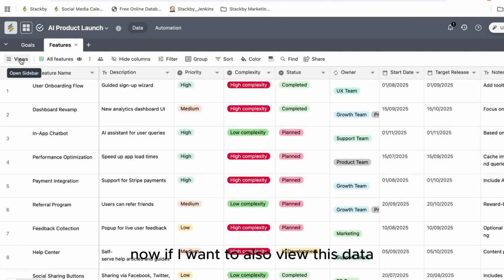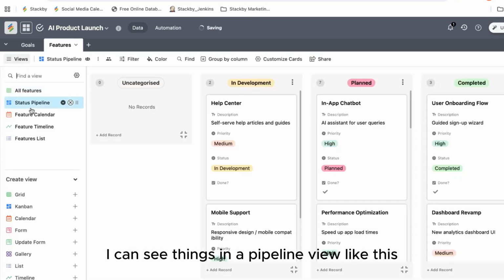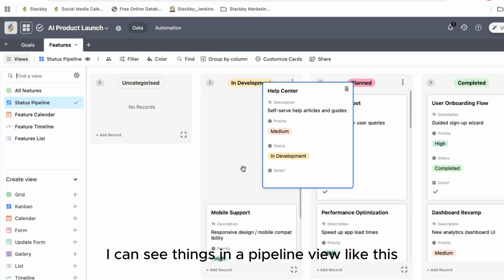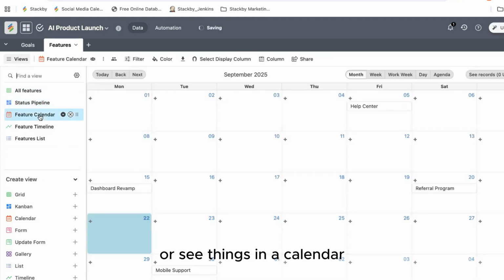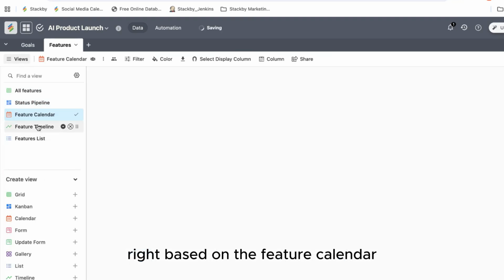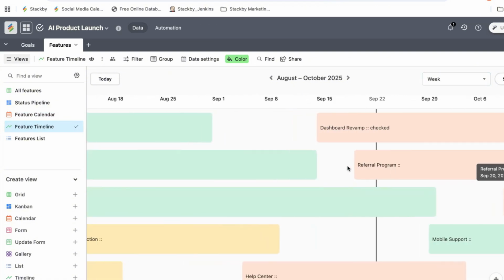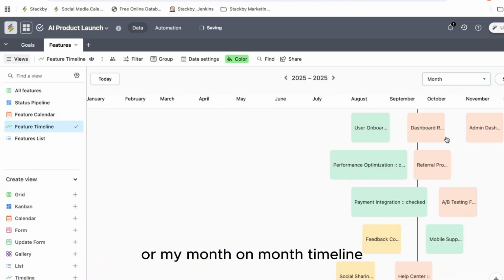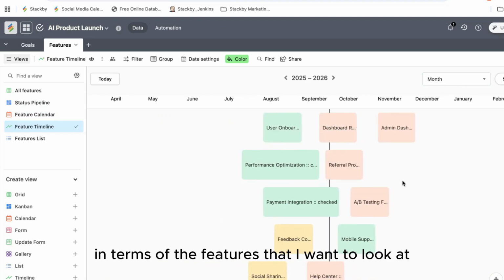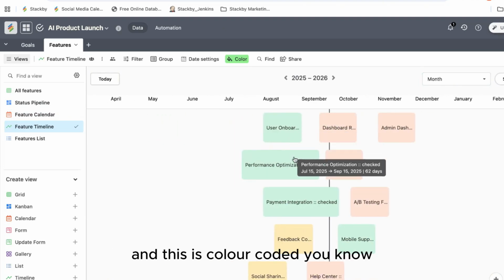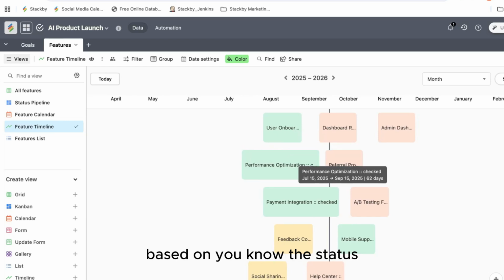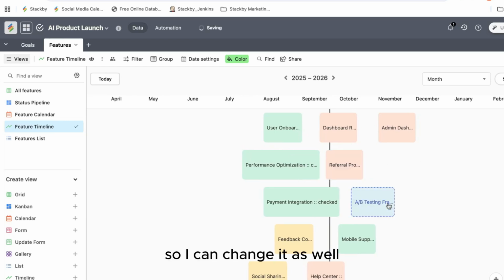Now, if I want to also view this data and manage it within my team collaboratively, I can see things in a pipeline view like this, or see things in a calendar, based on the feature calendar, see things in a timeline view. So I can see my week on week or my month on month timeline in terms of the features that I want to look at. And this is color coded, based on the status. So I can change it as well.